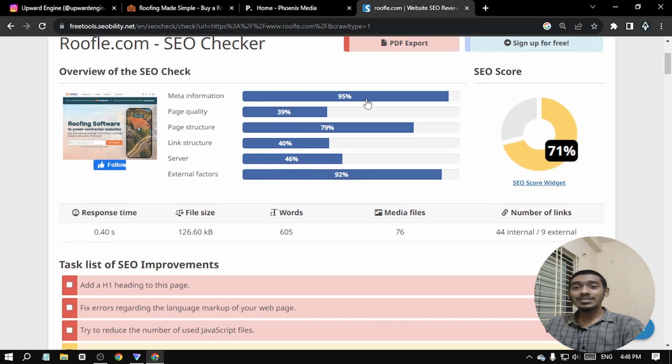Also the meta information is 95%. The page quality they used here is 39%. The page structure, how they built the main page, is 79%. The link structure, the links they used here, is 40%. The server they are using here is 46%. These are the conditions of the website.